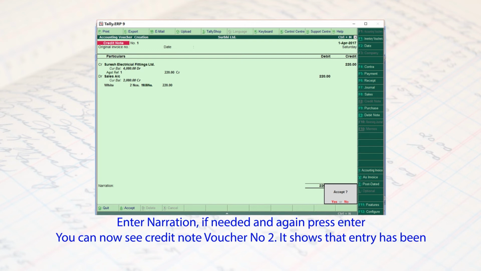Enter the narration if needed and press Y from the keyboard or take your cursor towards yes and click on it. It will record your transaction. Credit note voucher number 2 will come on the screen. It means that your transaction has been recorded successfully in the Tally ERP 9.